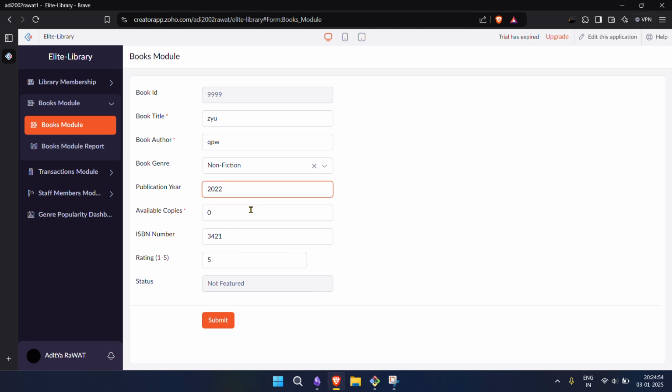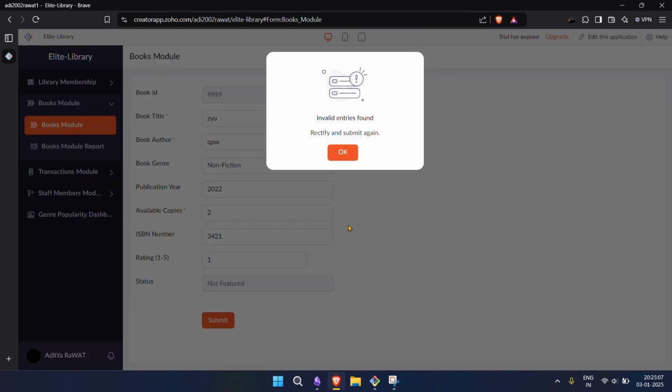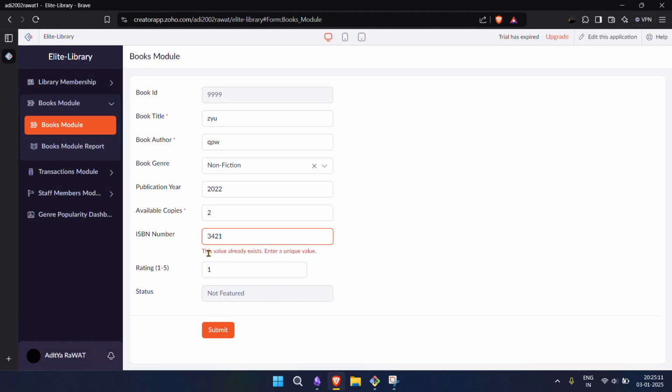Let's say publication year is this, available copy. We don't have available copy of this. Or let's say we have two available copies and rating is 1. Of course, status is not featured for now. If we try to submit it, invalid entry found, rectify and submit again. It says that this value already exists, enter a unique value, because the ISBN number is already present in our record.